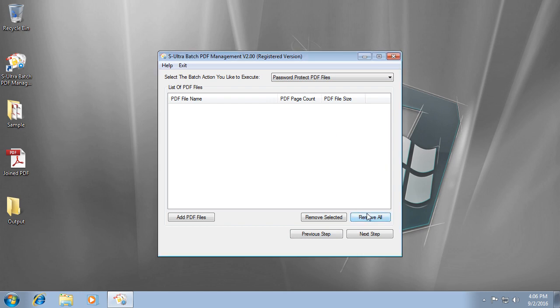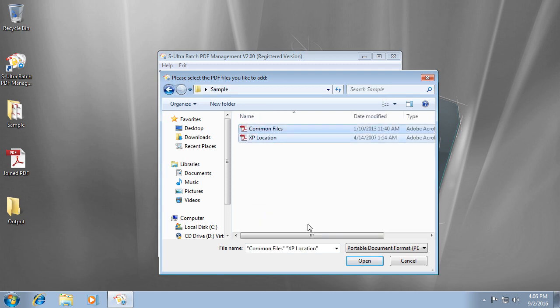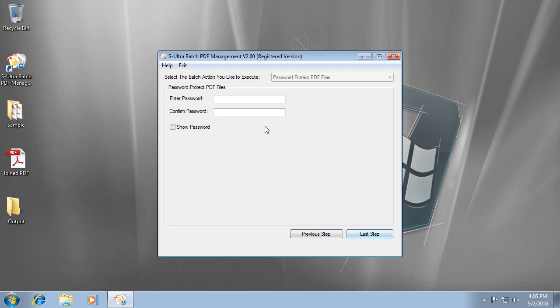Okay, now I will show you how to password protect a PDF file. If you want to use a password to protect your PDF file, this is how you would do it. Select the PDF file you want to password protect. Click on the next step.